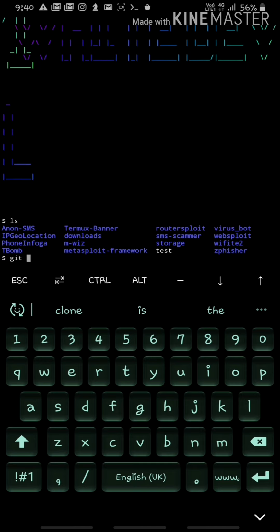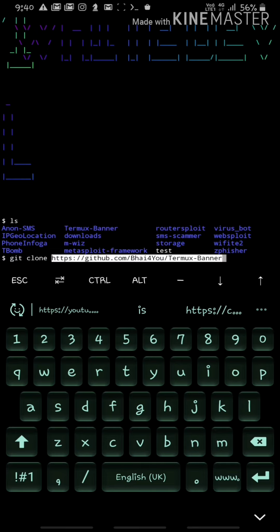You just type git clone, and then this link. I will give you this link in the description section. So go and copy this link and paste it over there. I have downloaded the Termux banner, but I will show you how to download it.